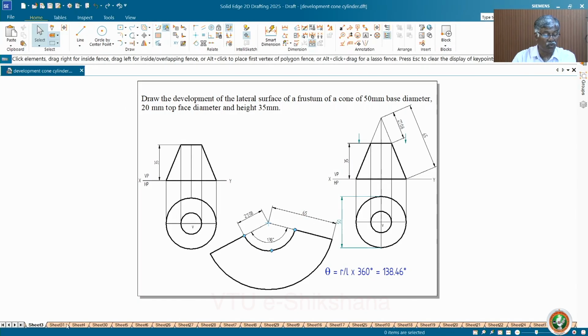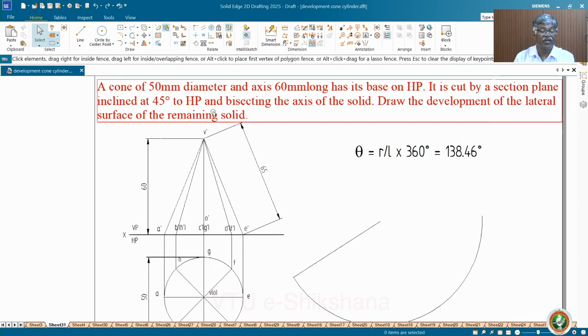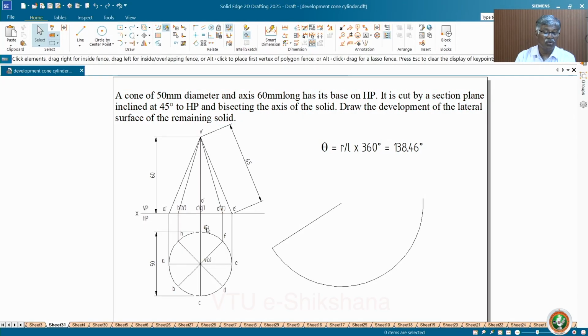Next, truncated cone, how to do it. Now let me take a problem, whatever I worked out manually. A cone of 50 mm diameter and 60 mm height has its base on HP. It is cut by a section plane inclined at 45 degrees to HP and bisecting the axis of the solid. Draw the development of the lateral surface of the remaining solid. What exactly do you have to do? You have to divide this into n equal parts.